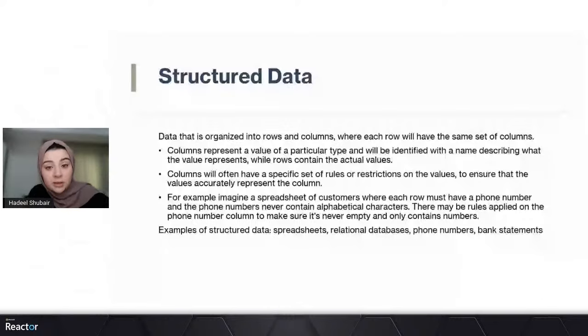So structured data, as I mentioned, is data that has a specific format: rows, columns, and all that. You can imagine a spreadsheet of customers with their phone numbers, email addresses, and house addresses. It's organized, everything is filled, and it is perfect. Examples of structured data can also be bank statements, relational databases, spreadsheets, and phone numbers.